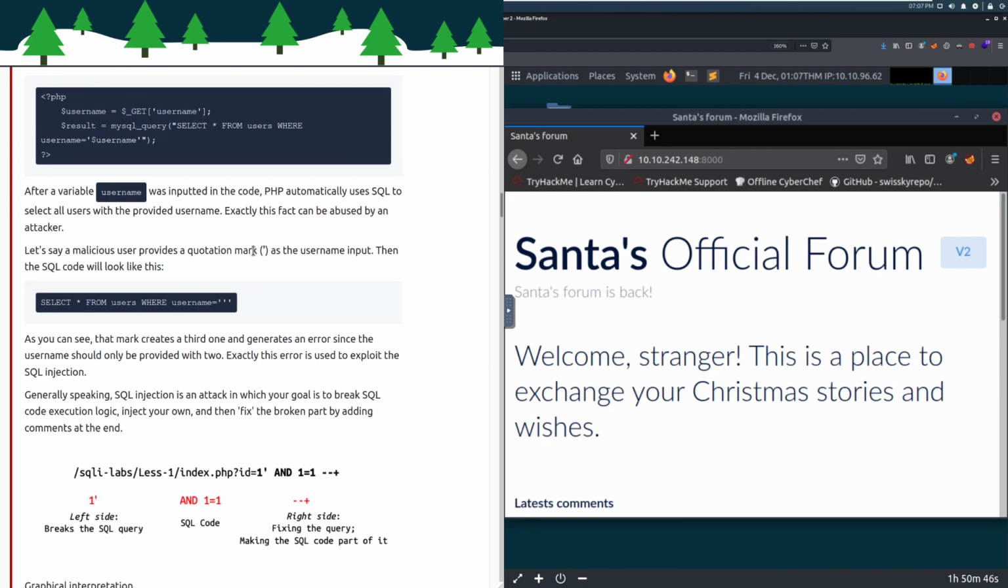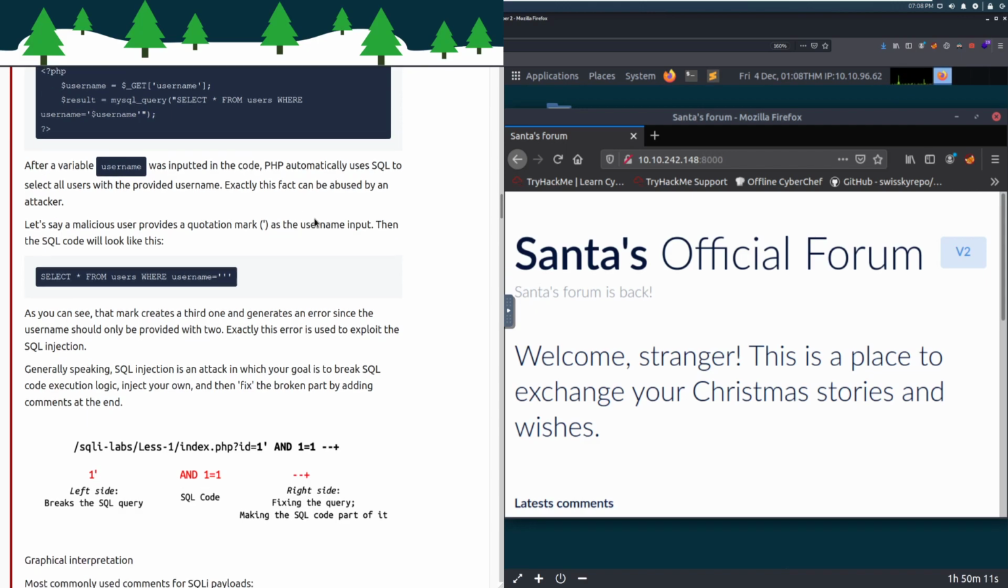After a variable username was inputted in the code, PHP automatically uses SQL to select all users with the provided username. Exactly this fact can be abused by the attacker. So we're looking for something and we're going to try to make that condition equals true, because that actually is what happens when you log in. It's checking against a database and making sure that your user, 1, exists, and then 2, make sure that your password is what the password you've previously set as. So it's doing that comparison, and if it finds that it's true, it allows you to log in. That's when the website is going to grant you a cookie and all that fun stuff.